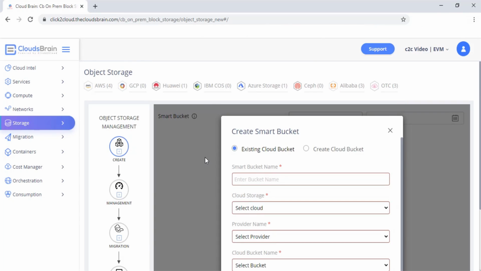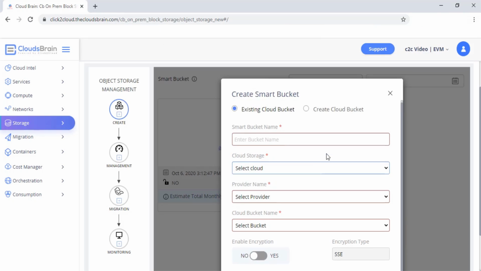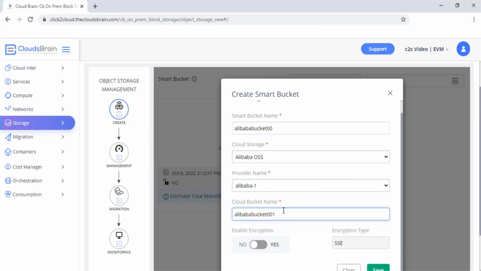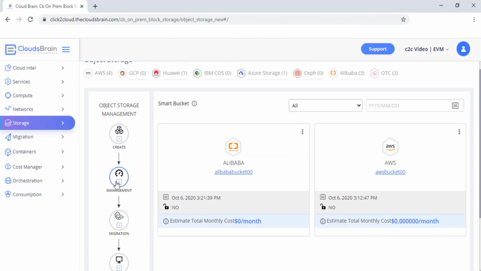A pop-up appears where user can create Smart Bucket, either for existing Cloud Bucket or create Cloud Bucket. Click on Existing Cloud Bucket. Enter bucket name, select Cloud, select Provider, select Bucket, click on Save button. Now, we'll create Cloud Bucket. Select Create Cloud Bucket, enter bucket name, select Cloud, select Provider name, enter bucket name, click on Save button. Smart Bucket created successfully.